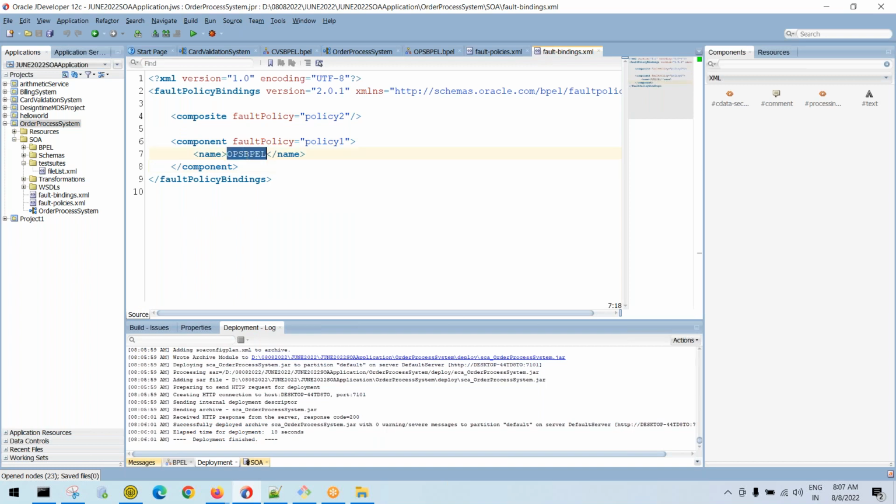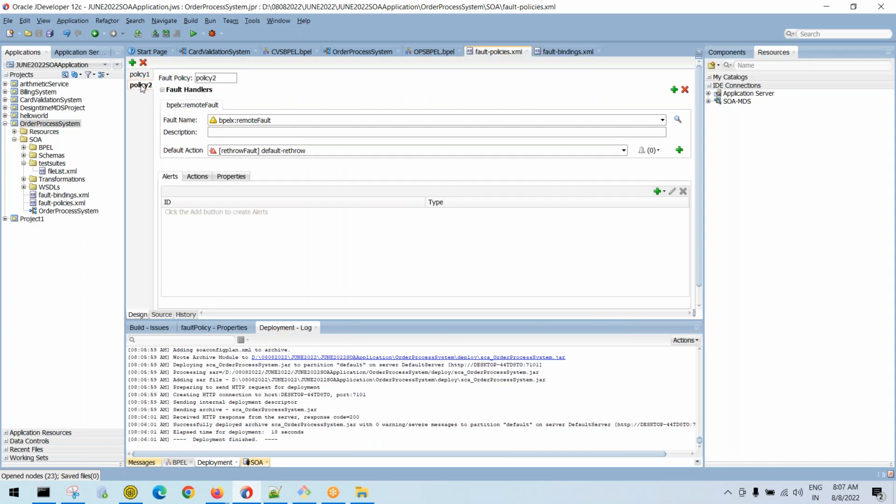Let's say BPEL policy 1 doesn't have remote fault. Composite policy 2 also doesn't have remote fault. Then what happens? Control again goes back to your invoke activity, I mean the BPEL process, and executes the regular catch and catch all branches. Okay, that also you can test. You can test that by deleting the remote fault in your policy 2.